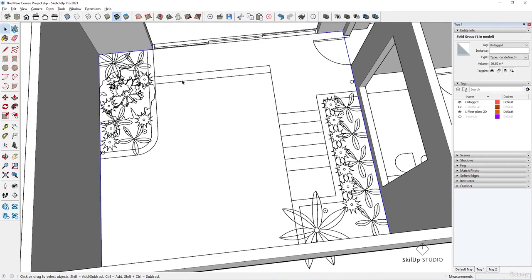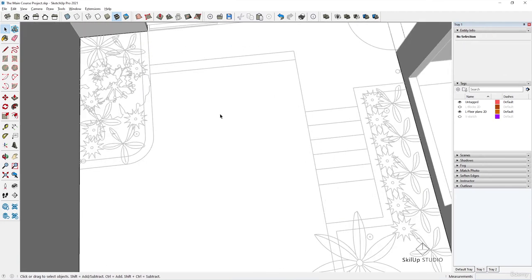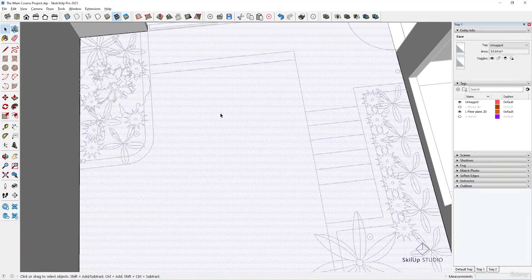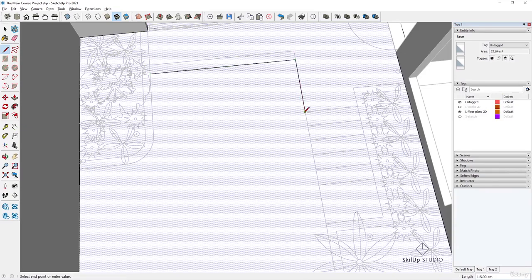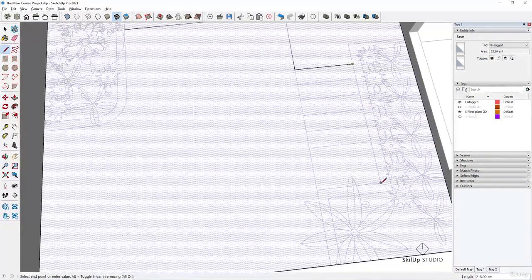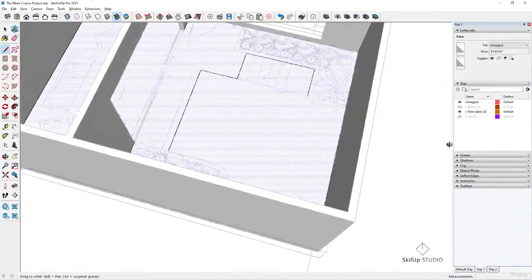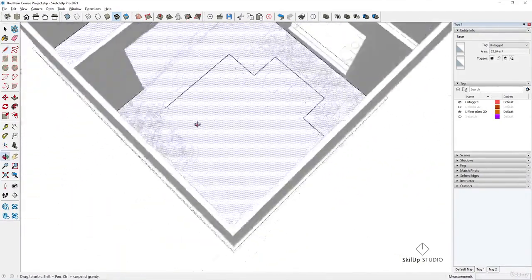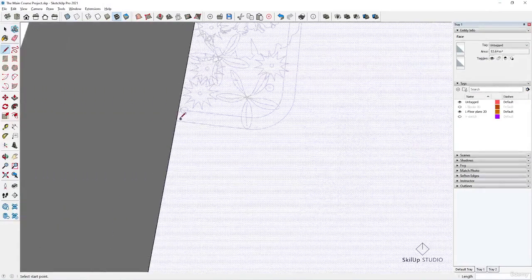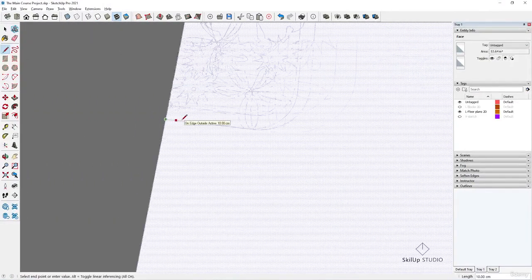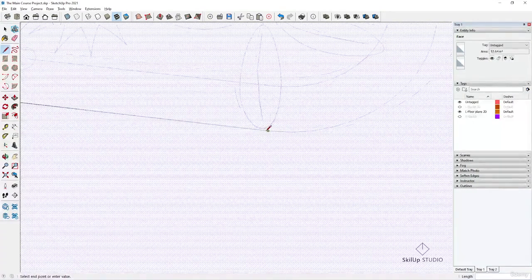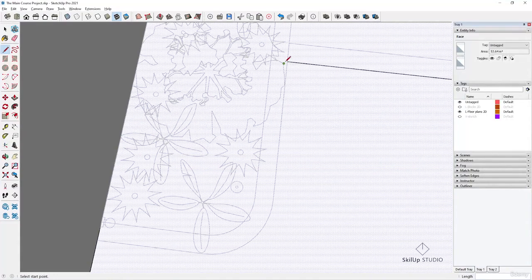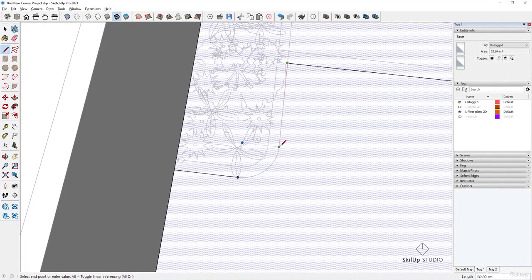To draw the boundary, draw on the floor with the line tool the pool boundary. Start here to this end point. To this end point, then continue. Then from here, draw a line to the end of this edge. Also here.